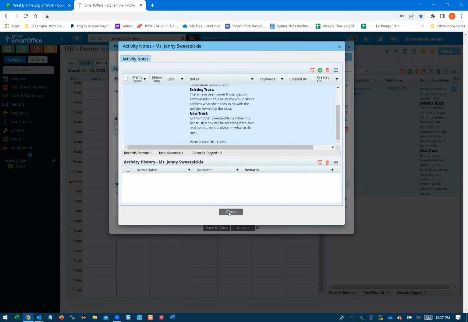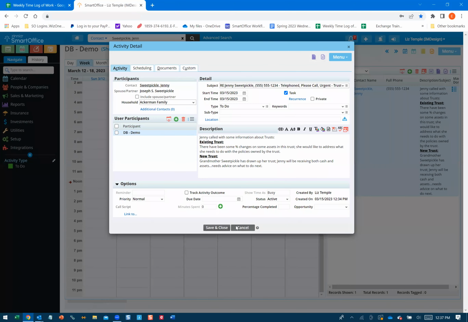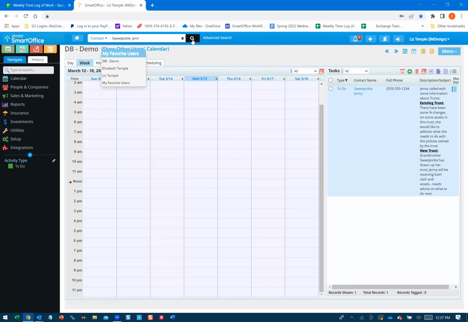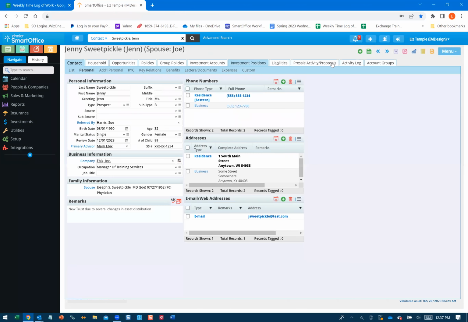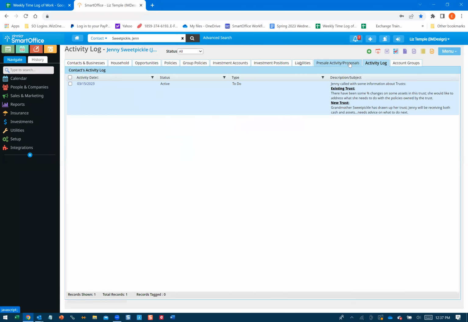And because this is a calendar event, if I go into Jenny's contact record and I go over to the activity log, yeah, it's there as well. So see, all of the cross-reference posting has been completed for you. So once again, think about using this one way of communicating with each other inside of SmartOffice.